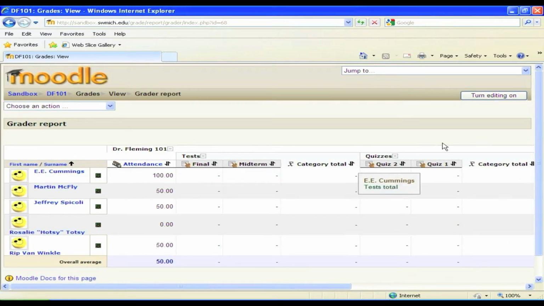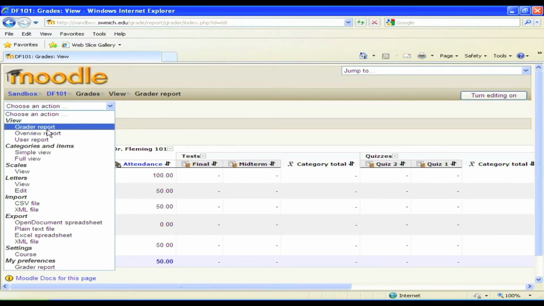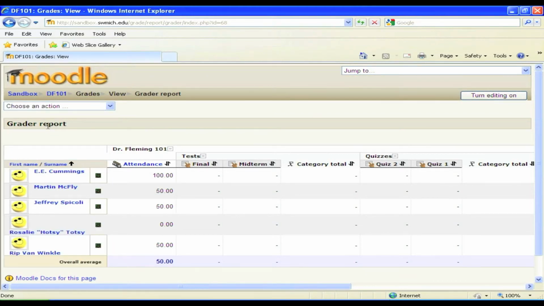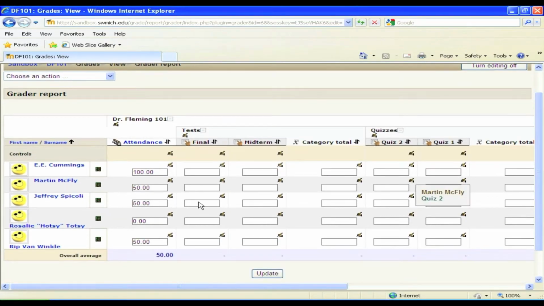What you can now do is, when you're ready to start entering grades, you go back to Choose an Action up here in the left corner. You're going to use the grader report, which makes sense. I've got to turn editing on. And now you've got a chance to enter each of those grades. So let's just see how this worked. Mr. Cummings on his final got an 88. On his midterm, he got a 79.